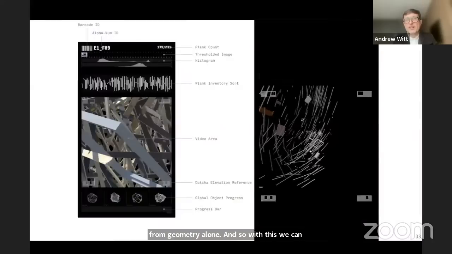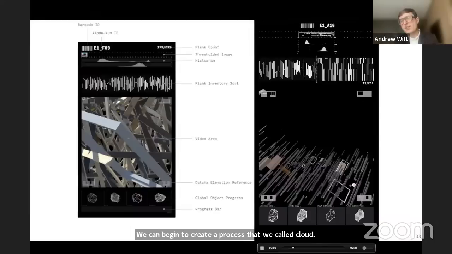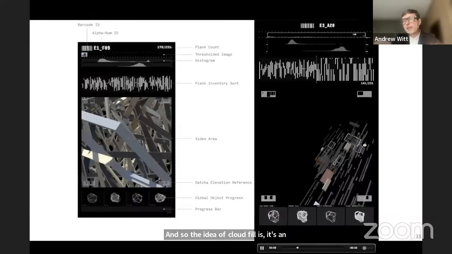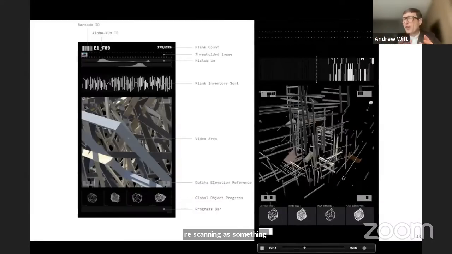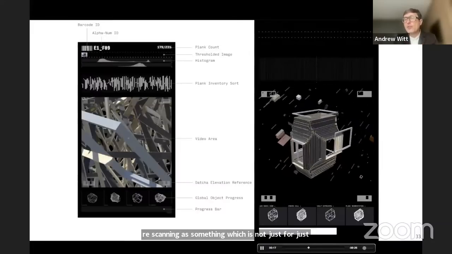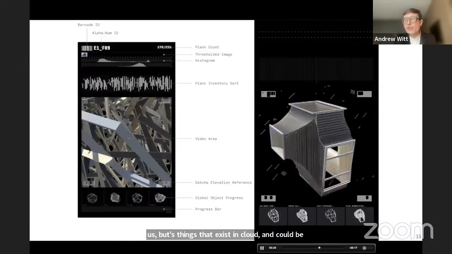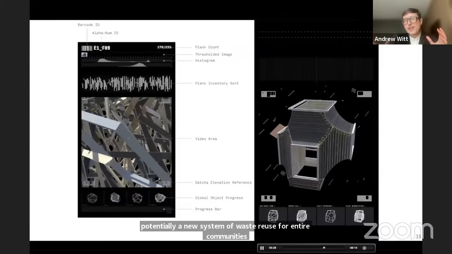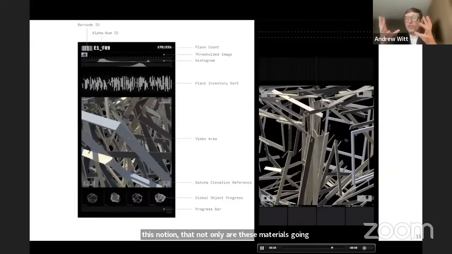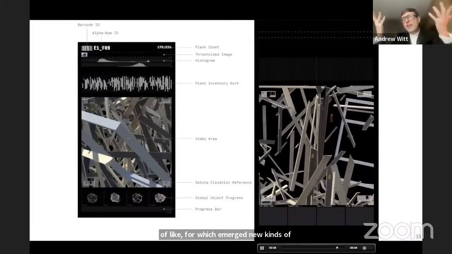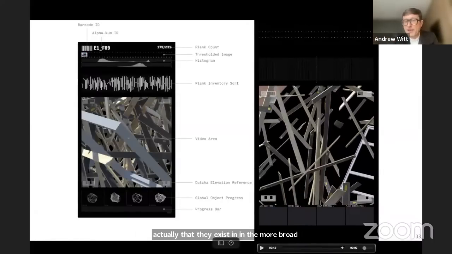And so with this, we can begin to create a process that we call cloud fill. The idea of cloud fill is it's an extension of Mine the Scrap that sees the process of disassembly and rescanning as something which is not just for us, but something that exists in the cloud and could potentially be a new system of waste reuse for entire communities. This cloud fill idea is a play on the notion that not only are these materials going into this digital cloud from which emerge new kinds of structures, but that they exist in the more broad cloud that everyone around the planet can access.